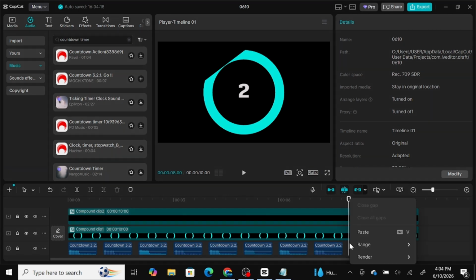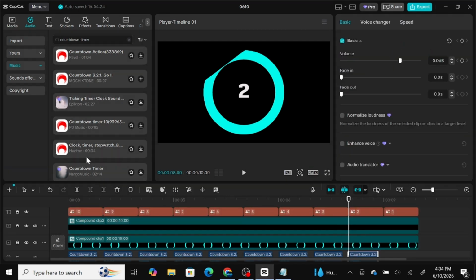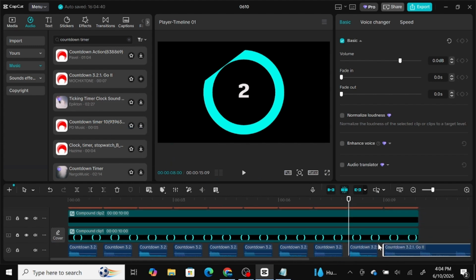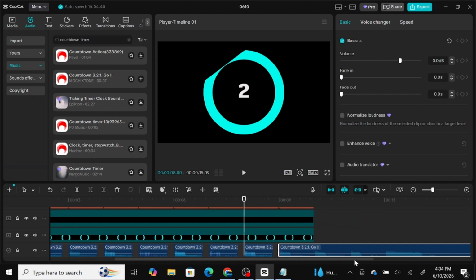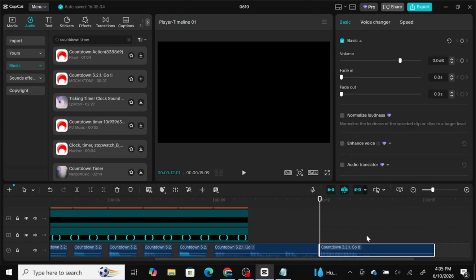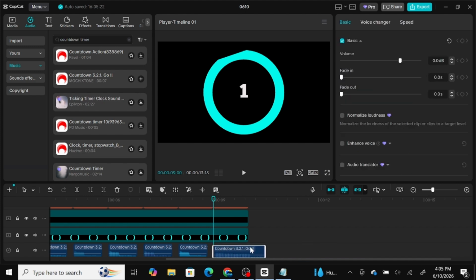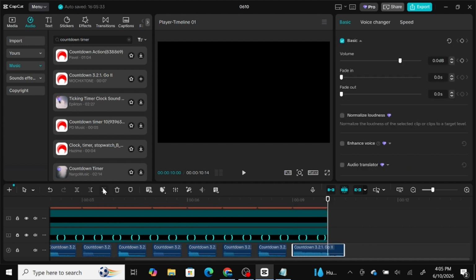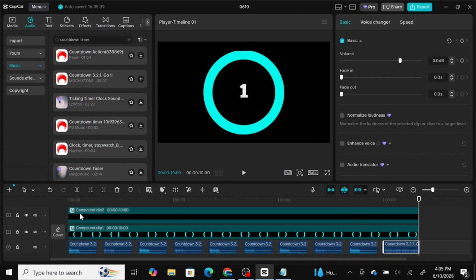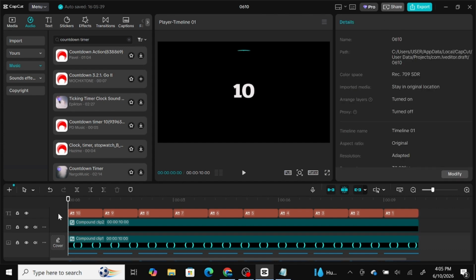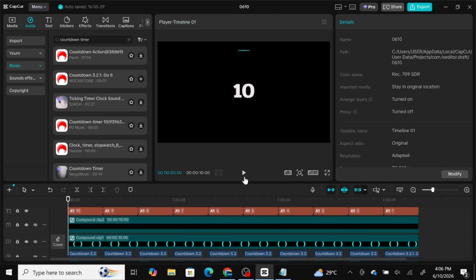When you get to this last number, which is the number 1, go back to the sound effect again and drag that particular sound effect to the timeline. But this time around, we are just going to be needing the ending part of the sound. So crop it and paste it to the last end of our clip, which is number 1. When that is done, now if we play our countdown timer video, it is going to look and sound exactly just like this.